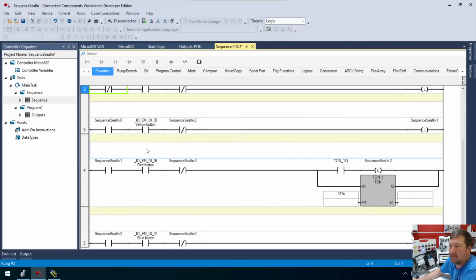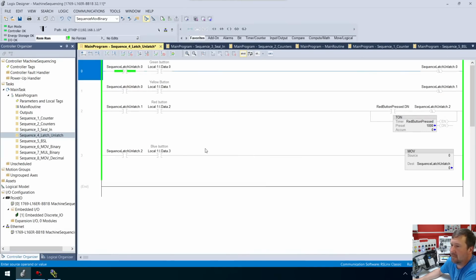All right, so if we go to our Studio 5000, the only thing this doesn't have is a way to reset. I am going to take a little bit of leeway here and not stay completely with the bit, because at this point, why wouldn't you use a move of 0 if the blue button is pressed? So we're going to change that last one from a latch to a move 0 to this whole thing here.